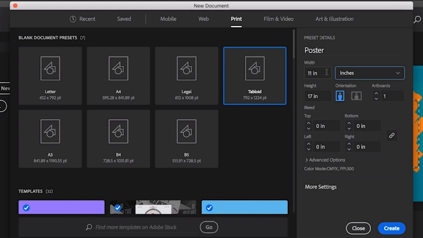Now, you can customize the width and height of the document and change the orientation by clicking one of these options. Now, the orientation is actually the direction in which a document is displayed or printed. Click Landscape so the document is in a landscape or horizontal orientation.